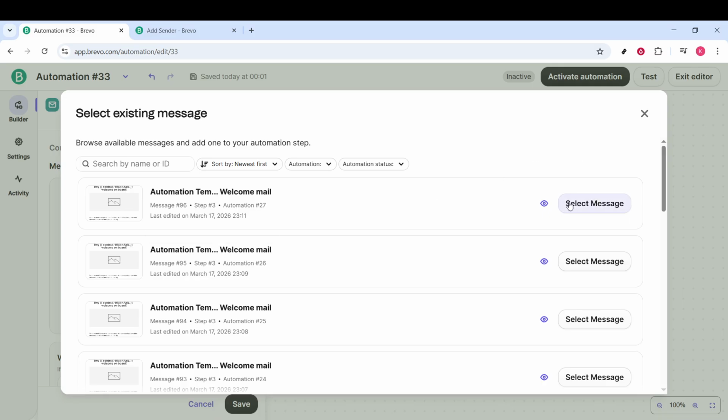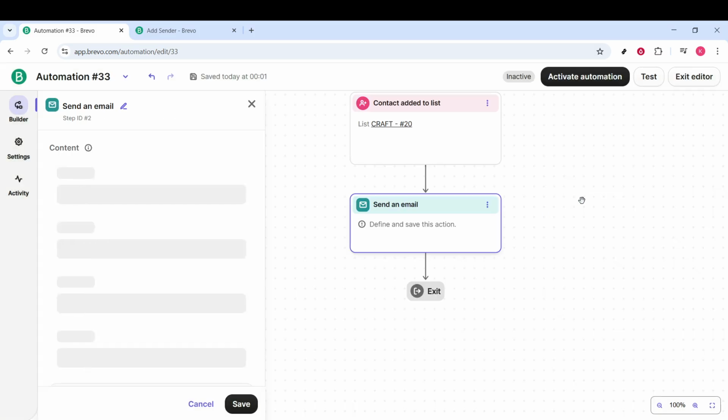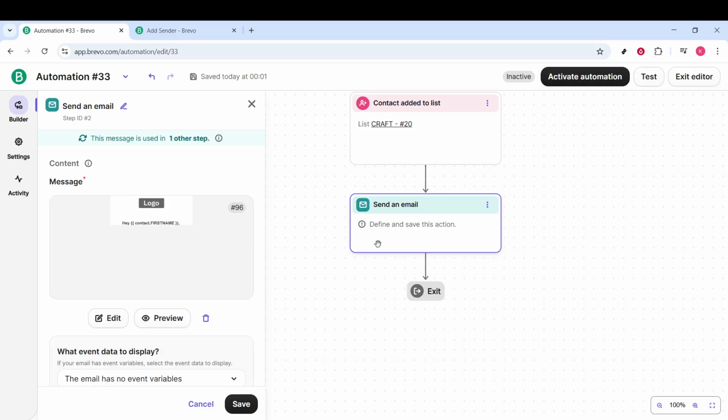Finally, activate the automation. Look for the option to activate automations and turn it on so it can start running. If it is not activated, it will stay in draft mode and no emails will be sent. That covers everything you need to know.